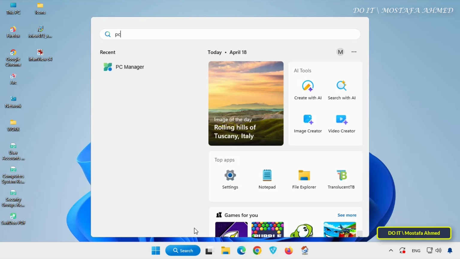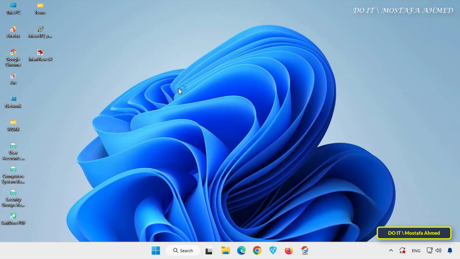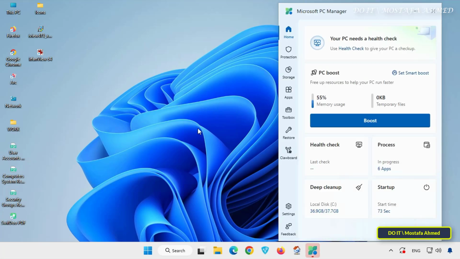Okay, to open the application, type PC Manager in the search box on the taskbar and click on it from the search results to open it. Once you open the application, most users click the boost button. It's a great speed boost feature because it instantly clears your RAM and deletes those nagging temporary files.